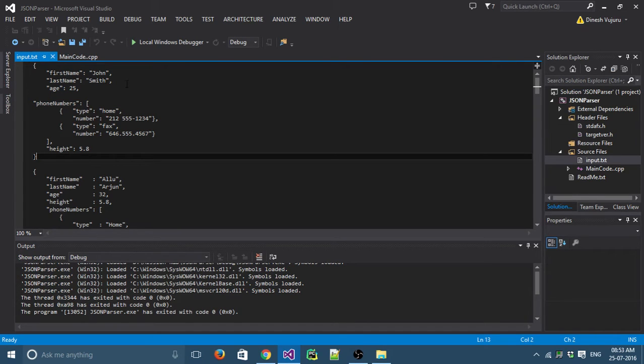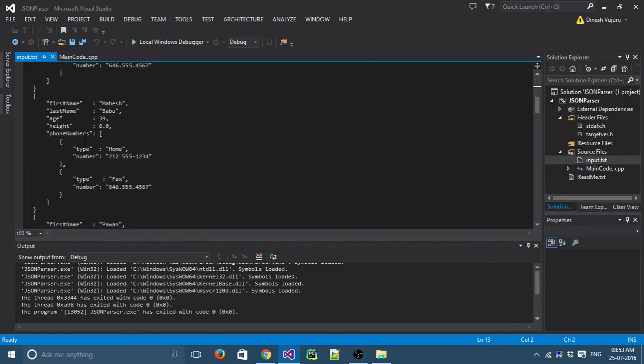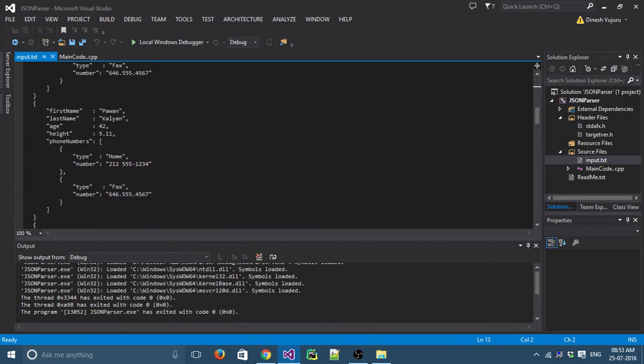These are field-value pairs, and among these fields, first name, last name, age and height are common, and they are basic fields. And phone numbers is an array which in turn contains some other fields, so it is again a nested field. In this way there are several JSON objects and we need to deserialize them.